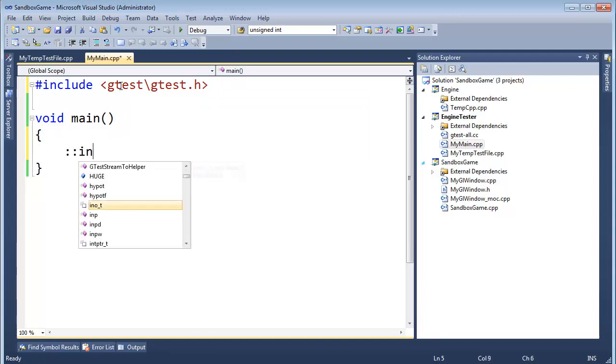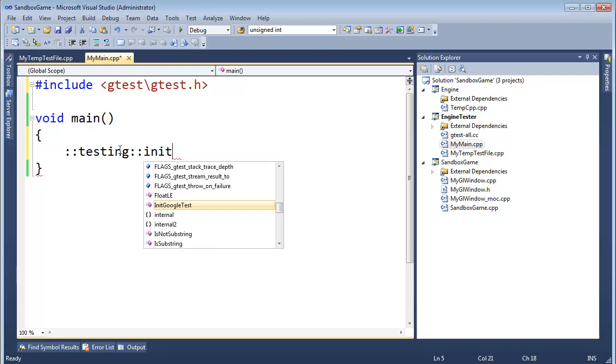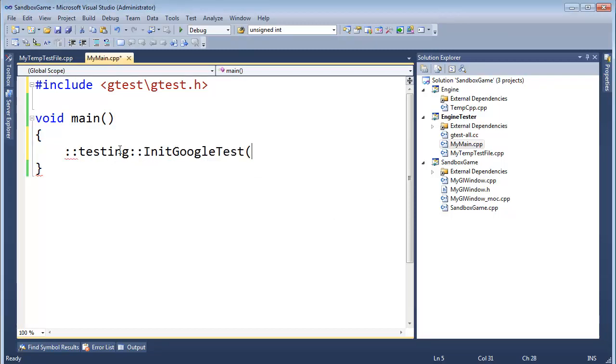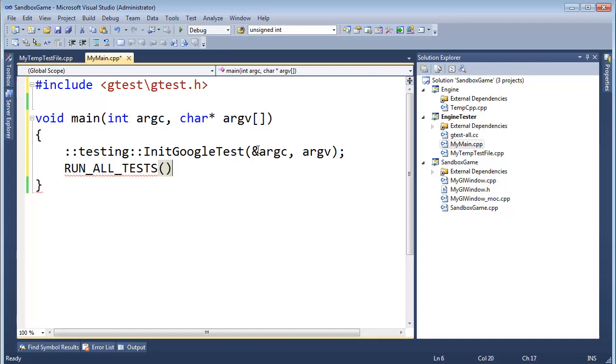Then down here, I need to say, oh, what is it? It's init? I can't remember. Let me go look here. Oh, it's testing. Thank you. Testing. InitGoogleTest. Initialize. Oh wait, did you notice though? argc argv. It wants the command line arguments here. So int argc, char star argv array. So now I can pass argc here and argv. But if you notice, it wants a pointer to argc instead of argc's value itself. So I'll give it the reference there. And macro again. RUN_ALL_TESTS. Okay.